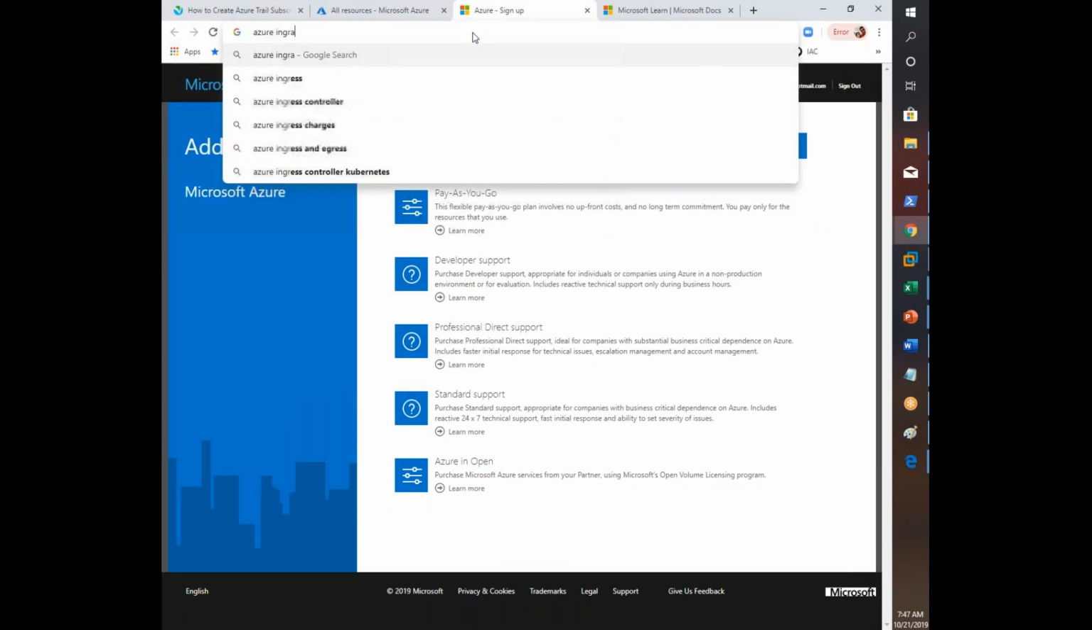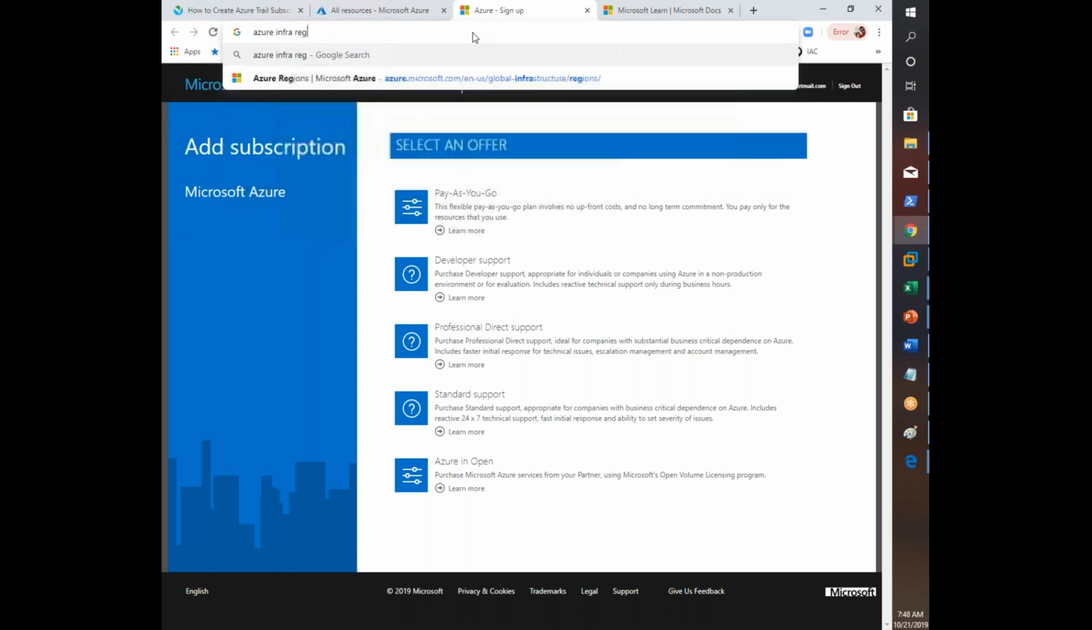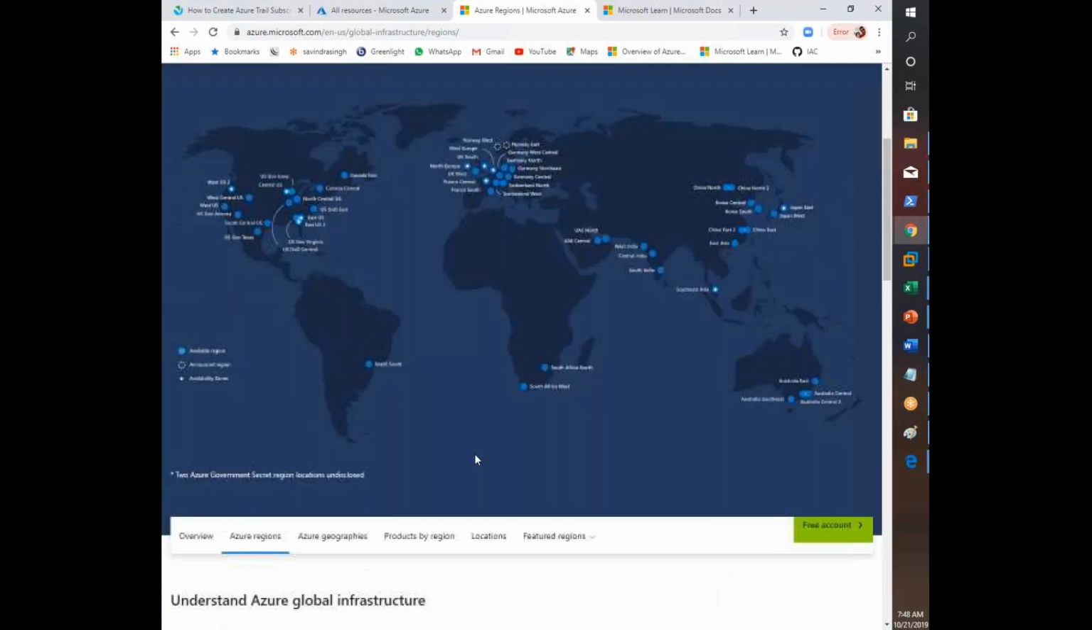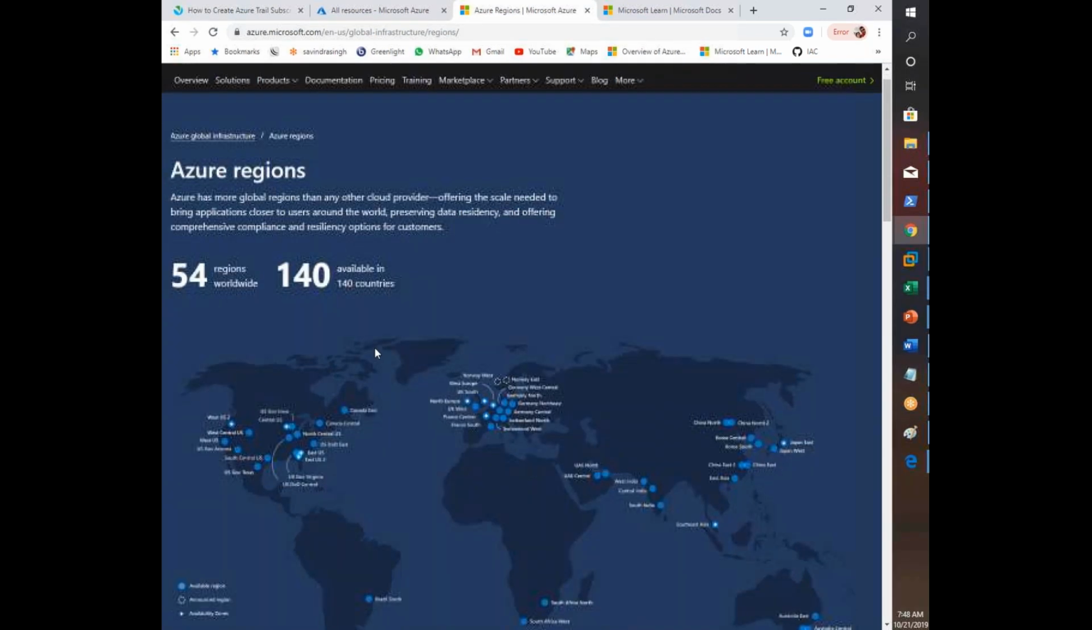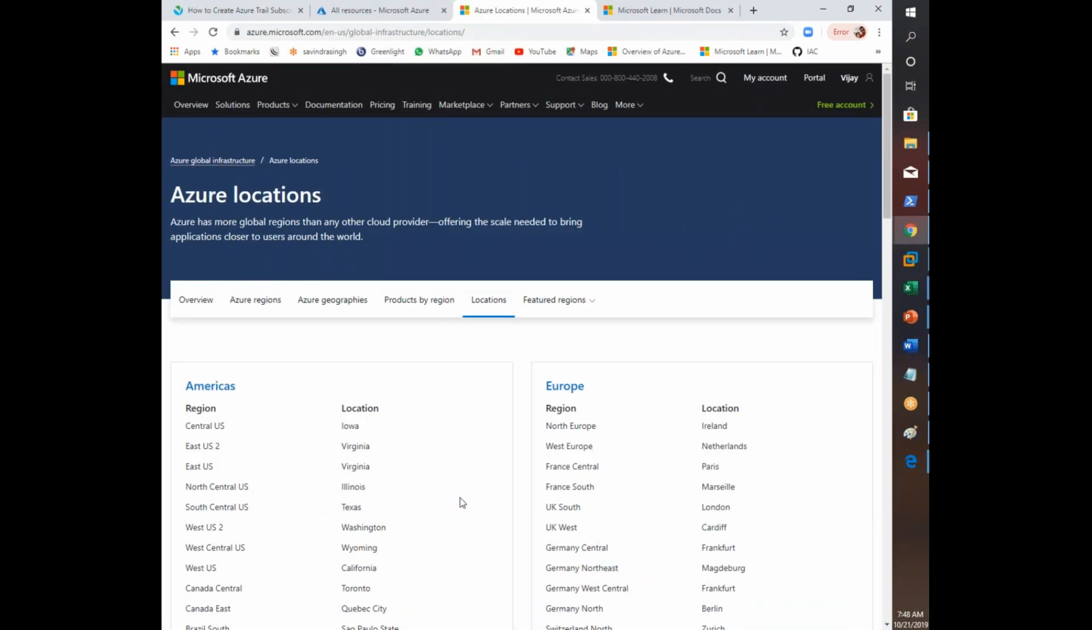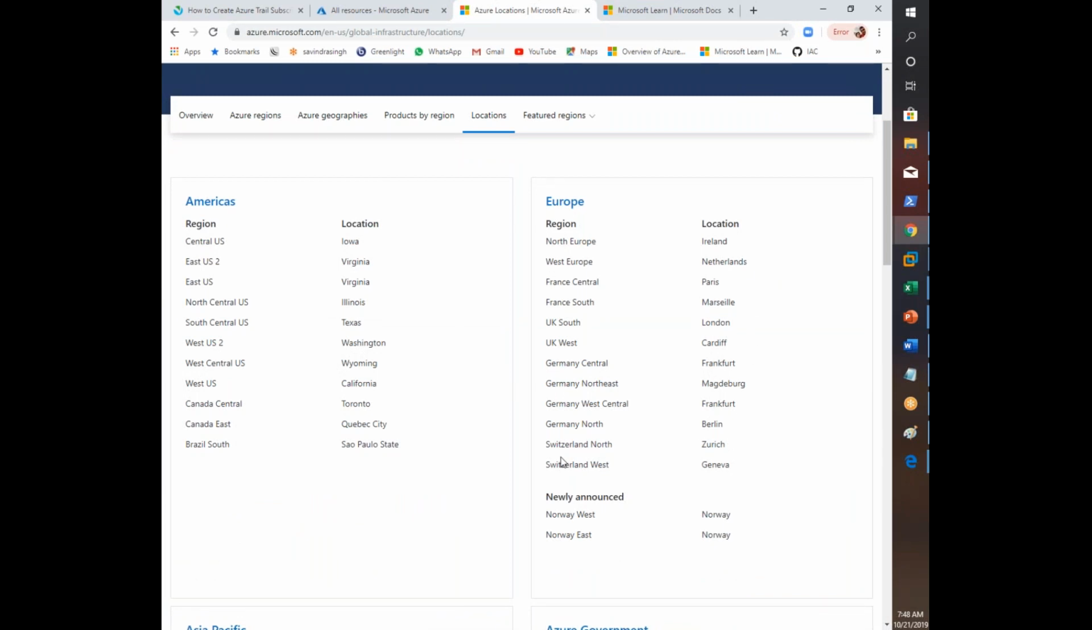Azure infrastructure regions, right? These are the different regions you have. If you go into these locations, these are the different regions. So you will be deploying resources in one of these regions, right?